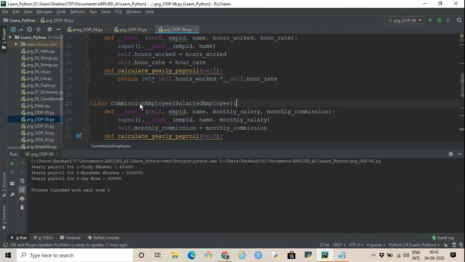Now this commission employee is not directly derived from the employee class, but actually from the salaried employee class, because a commission employee will have a fixed monthly salary, and apart from that there will be some commission. So in the init method, we'll see employee ID, name, monthly salary, and monthly commission.